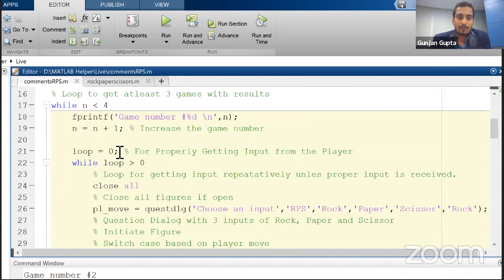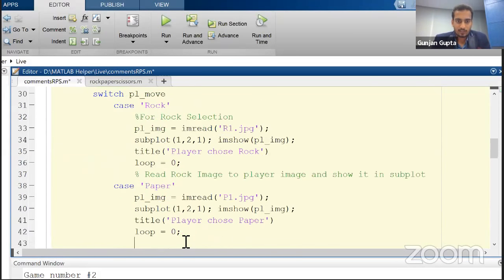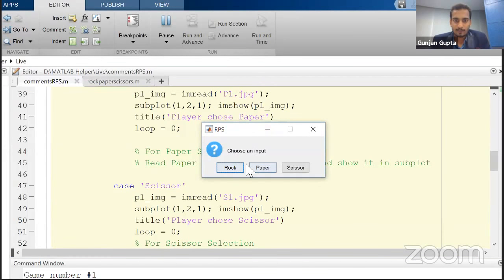So see, we mentioned loop equals to 0. When loop is equal to 0 and the condition is loop greater than 0, the condition itself isn't matching. How would the loop start? So loop is greater than 0, then it should start, and the loop will keep on going. So in those situations, I'll just change the value to 0 so that the condition is false and the loop should terminate. Now the game should be able to play. When we run it, it started with game number 1.